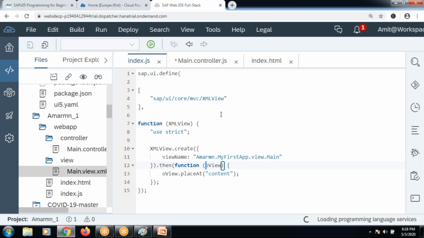Okay, so there's a question: where have we defined the oView parameter? Where is oView? We have not defined the oView parameter. What exactly happens is that when we are calling this view, whatever you are creating here gets passed as a parameter object to the function. So we have not declared that.